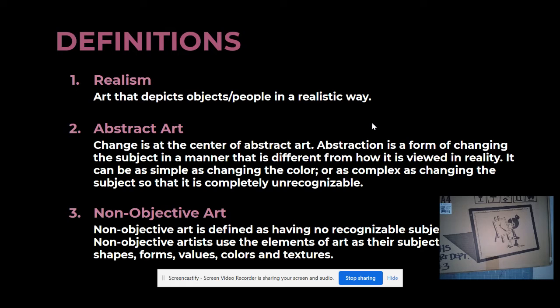Realism's the one everybody knows. That's where we're trying to make our artwork look exactly like what it is. If you look at this painting, you can tell that it's exactly that person, and it looks like you can reach out and touch it, and it's really impressive, but it's not the only kind of art, okay?